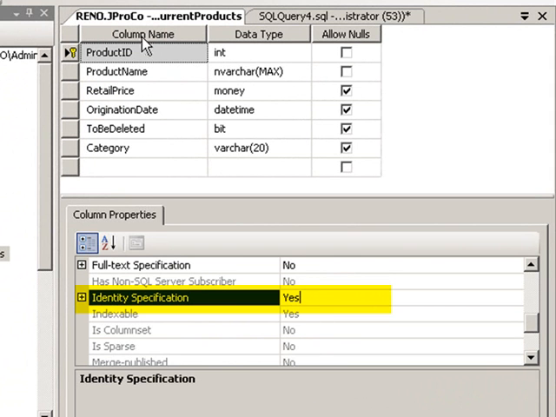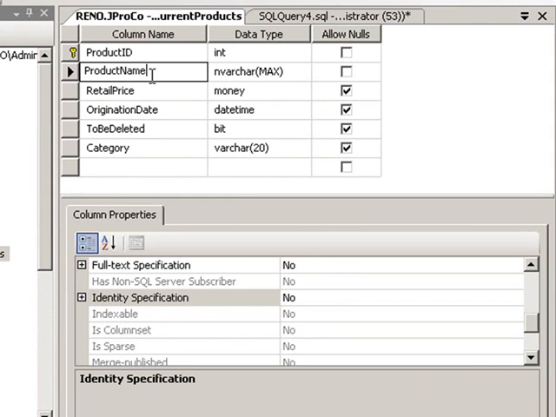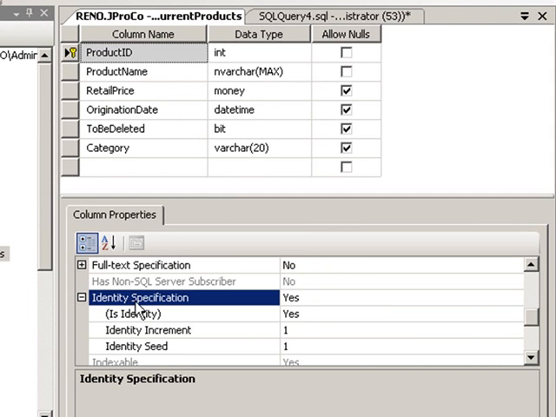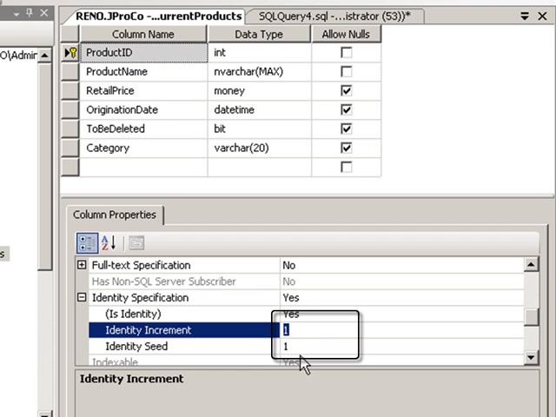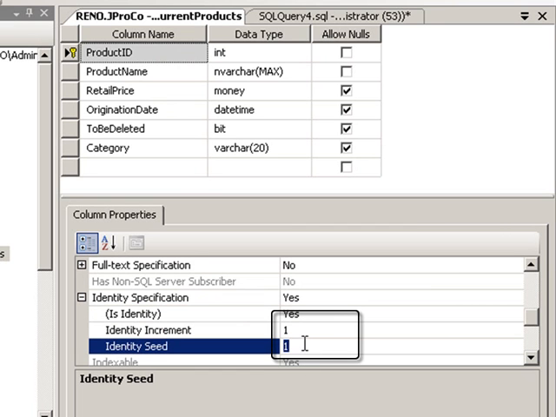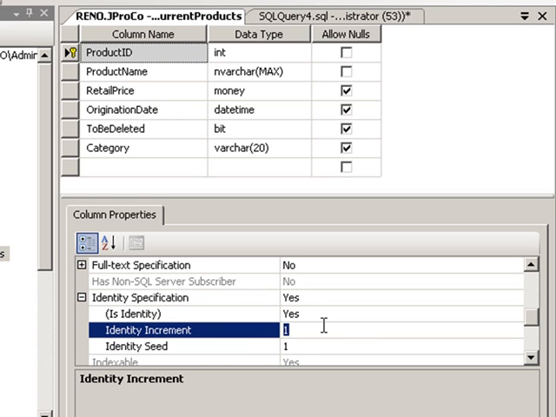This is set to yes. Therefore, this field is an identity field. This field product name is not, this one is not, but product ID is. And it's counting in an increment of 1. It started with 1. The first product number was 1, then it was 2, then it was 3, because it's counting by ones.